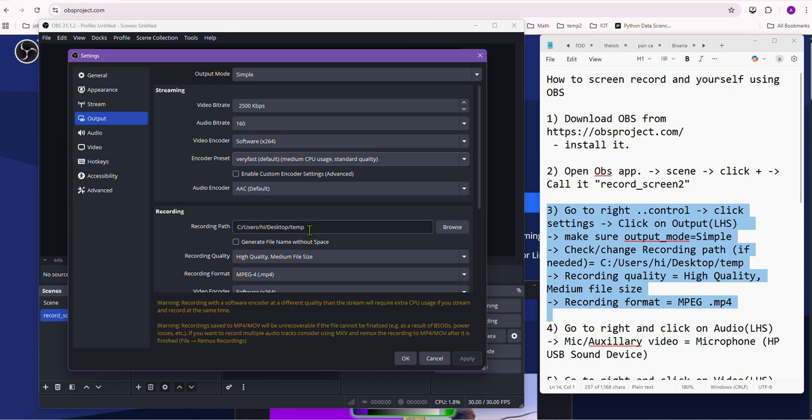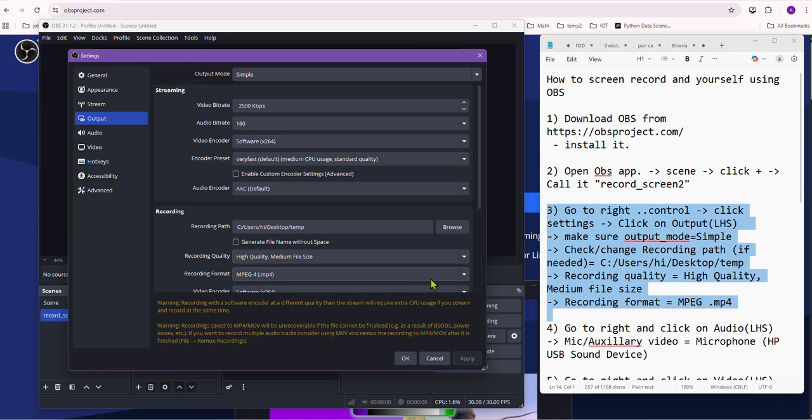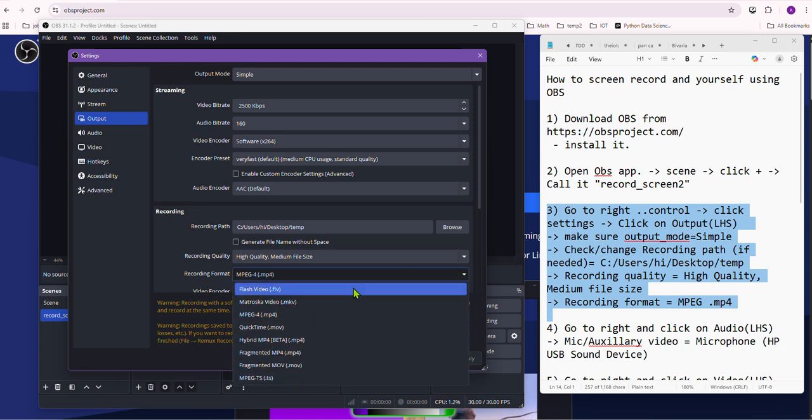Then my recording path, so where do you want to send your video to? So I'm sending my video to this path right here. So you can change it depending on where you want to send your videos to. Okay, all right. Then recording quality, I actually changed this to high quality, medium file size. Then your recording format, I want to record my MP4 videos, so I'm using MPEG-4 right there.